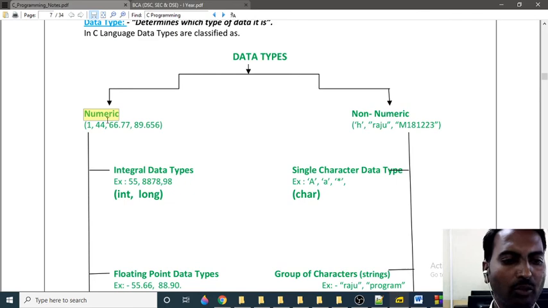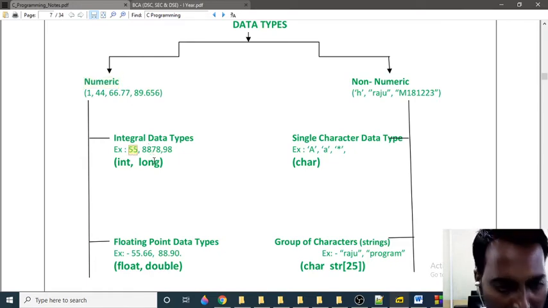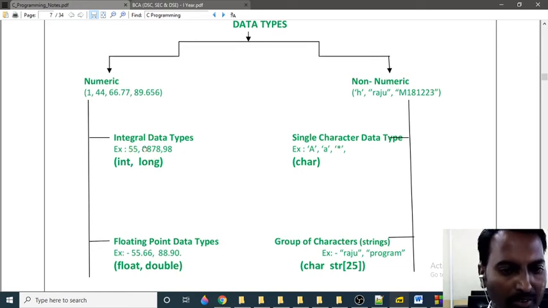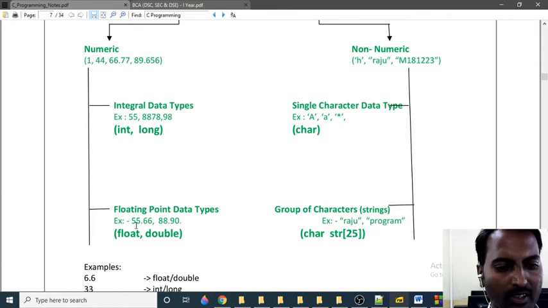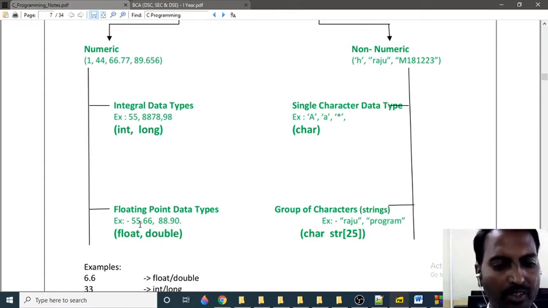That's why numeric is again classified into integral data types and floating point data types. Integral means numbers which do not have any precision or decimal point. That type of number is called an integral data type. Floating point data types means numbers which have a decimal fraction or precision. That type of number is generally called a floating point data type.